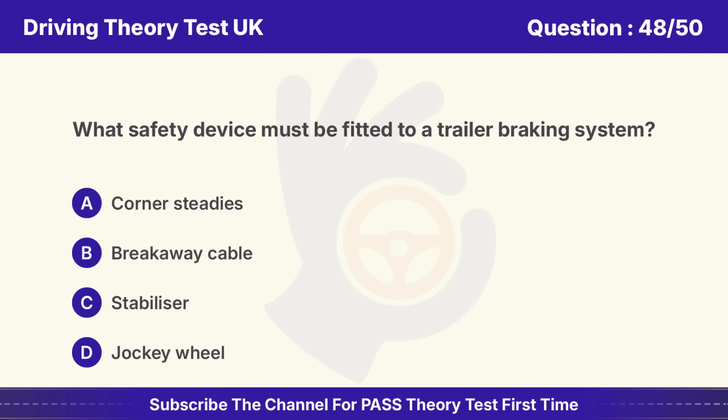Question 48. What safety device must be fitted to a trailer braking system? Option A. Corner steadies. B. Breakaway cable. C. Stabilizer. D. Jockey wheel.